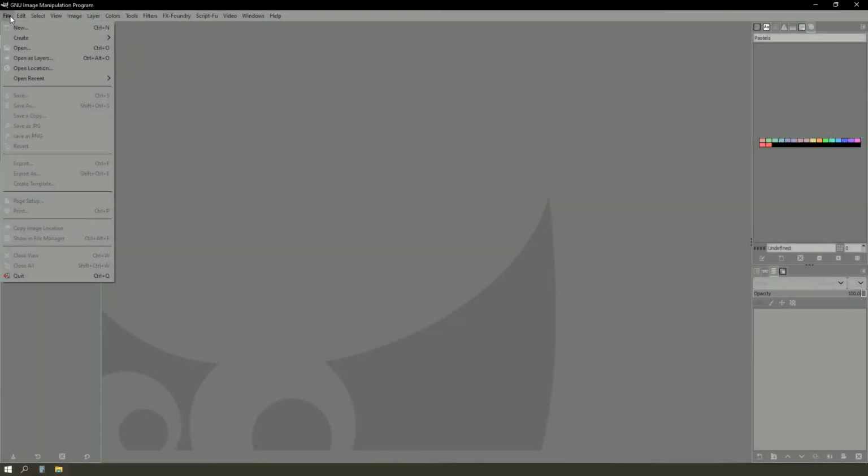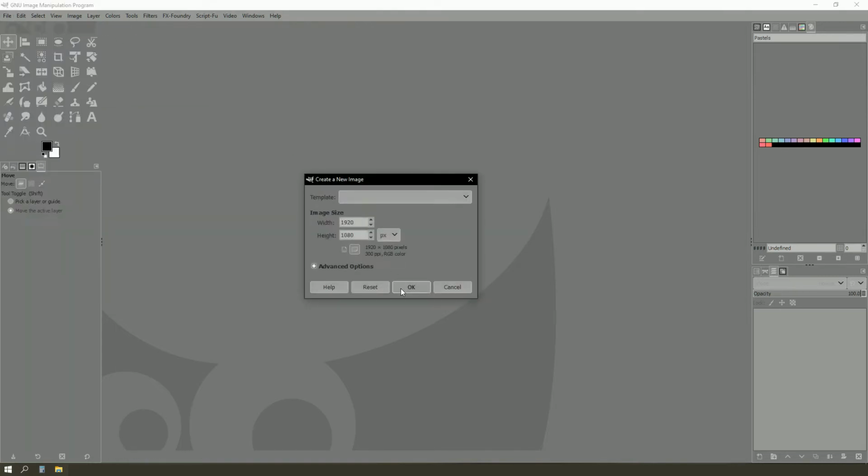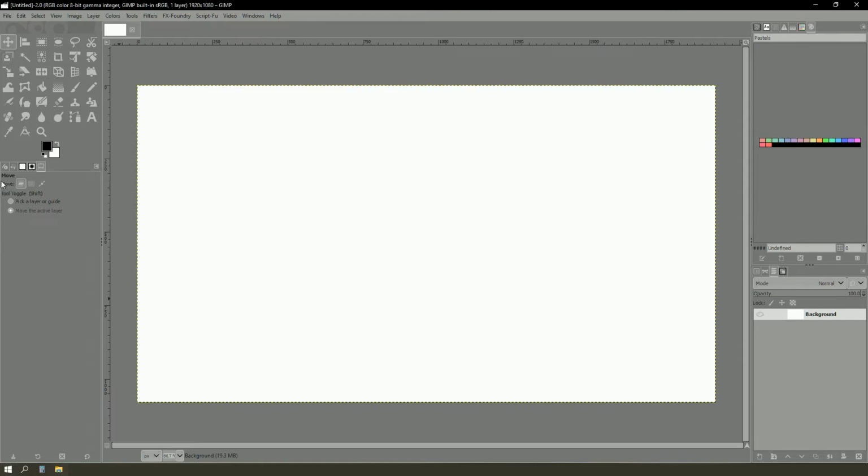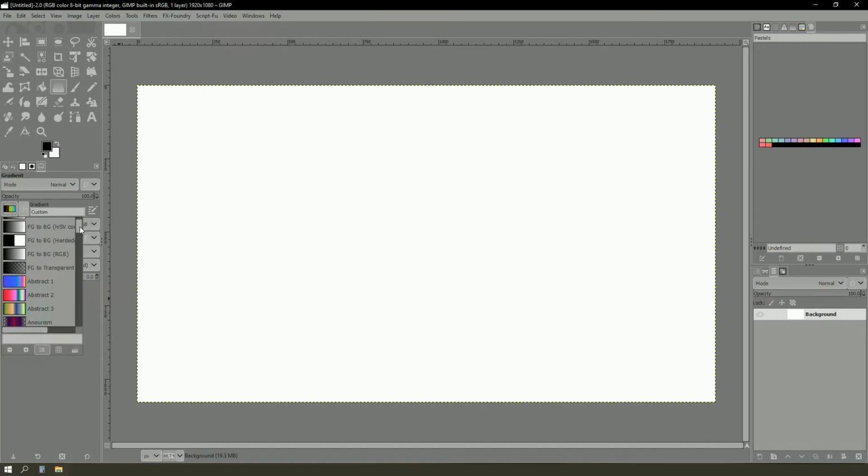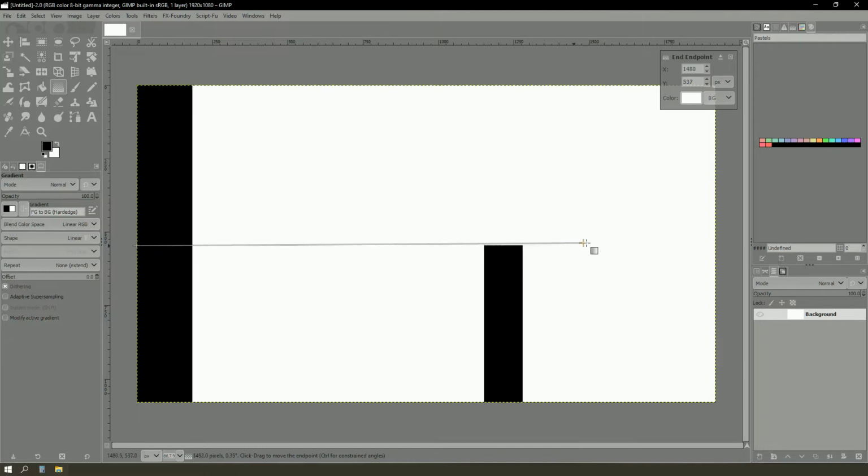With Gimp open, create a new image. The size isn't too important. Select the gradient tool. From the gradient drop-down list, select FG to BG, hard edge. The Modify Active Gradient option will probably be checked. As the text below it explains, this will need to be unchecked in order to edit a copy of the selected gradient. Drag the cursor horizontally across the canvas window so a basic gradient is created.